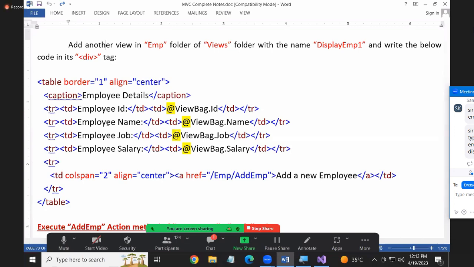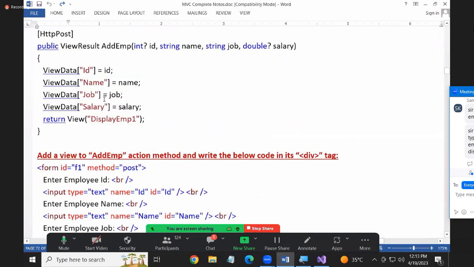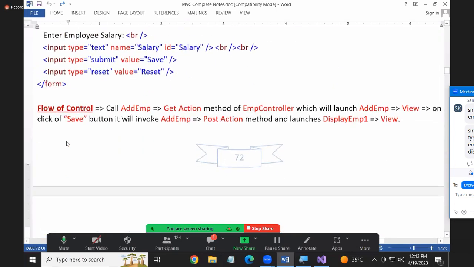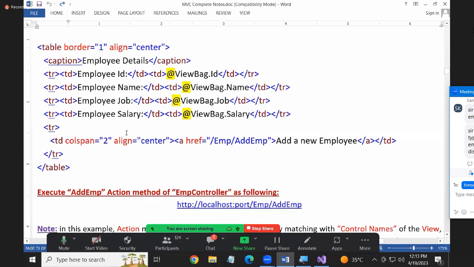What is the name? Display EMP1, and write the code. That code is simply a table to show all the data. And you already stored your values in the view bag here. Sorry, view data. And here I'm picking from it. And this was already explained to you last week. You store in a view bag, you can access it through view data. You store in view data, you can access it through view bag. Bi-directional, to and fro, any way you can store and access the values. Next.